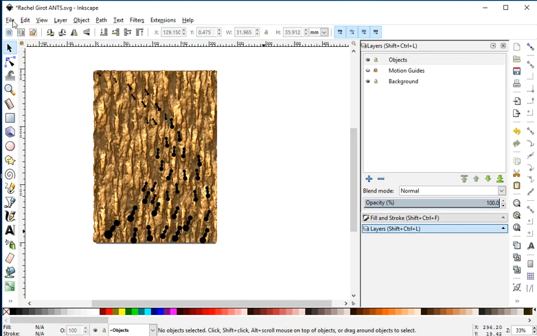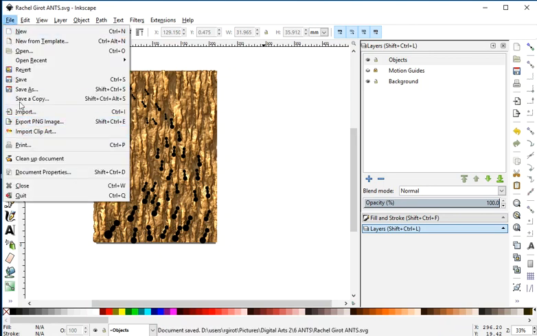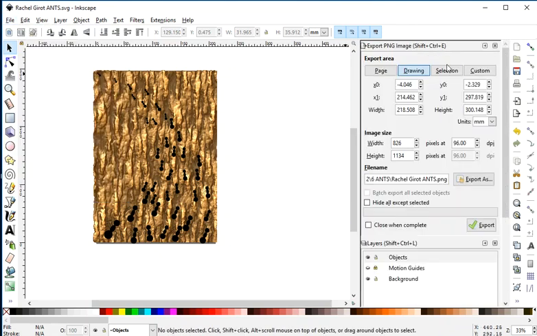So I am going to go file, save one last time, file, export PNG image, and make sure that it's in the right folder. Let's see here, it's in my Digital Arts 2 folder, saved as Rachel Girot Ants PNG. Perfect.